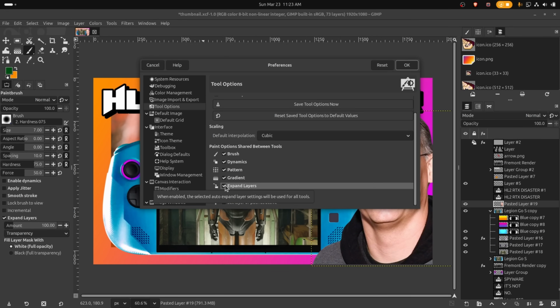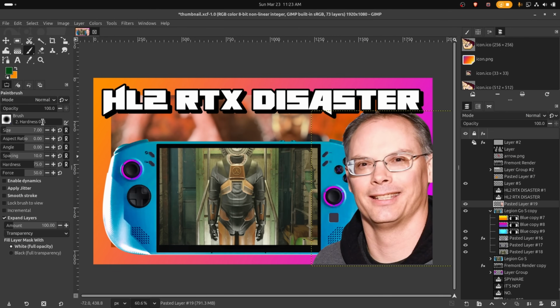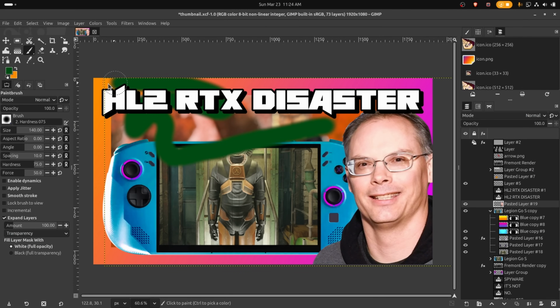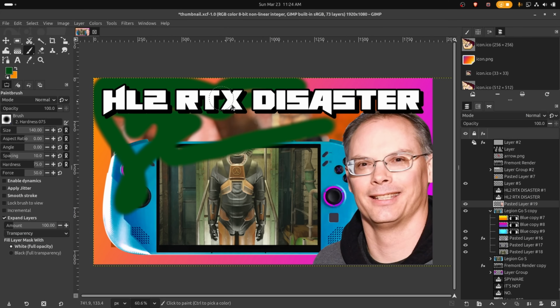And if you disable this, then each tool will have its own expand layers value set. But I just find this super duper cool, because this is going to save me a bunch of time. I'm not having to fight the image editor anymore. The image editor is going to behave the way I want and expect. And I like that a lot.